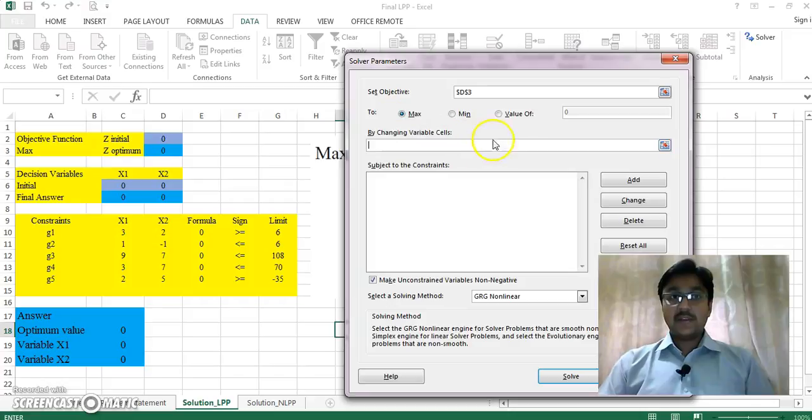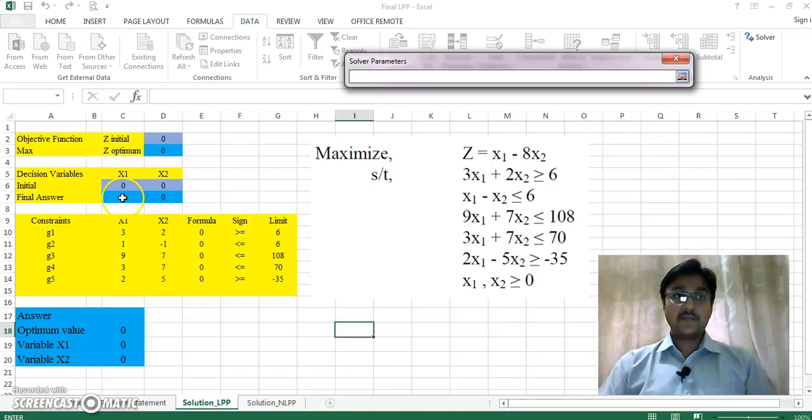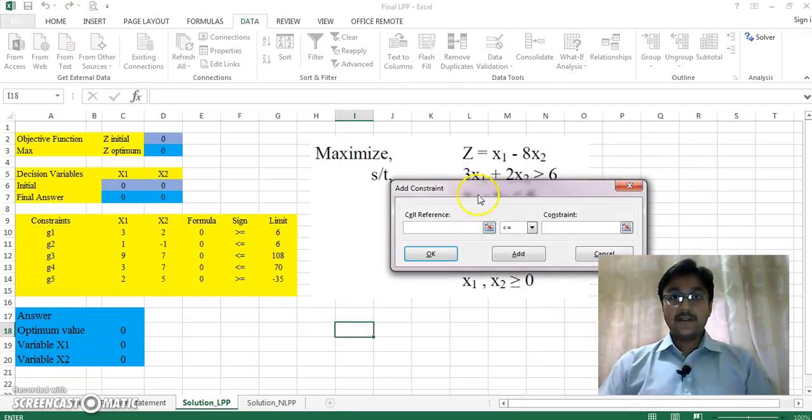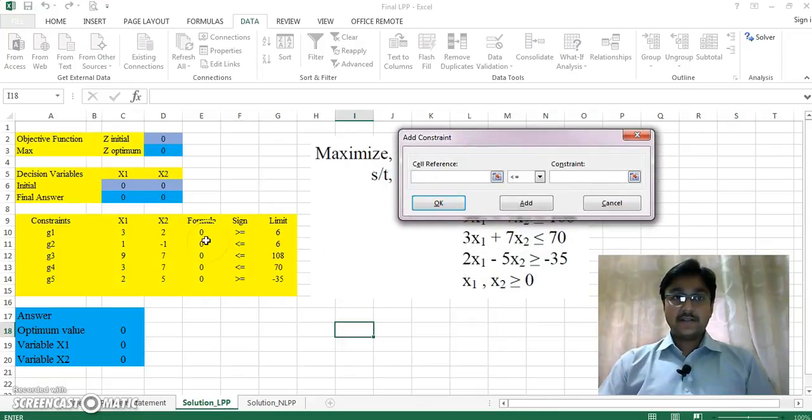By changing variable means you need to enter the cells which are having variables. So here we have these two variables. Now we need to add the constraints. To add a constraint, we need to select this cell.